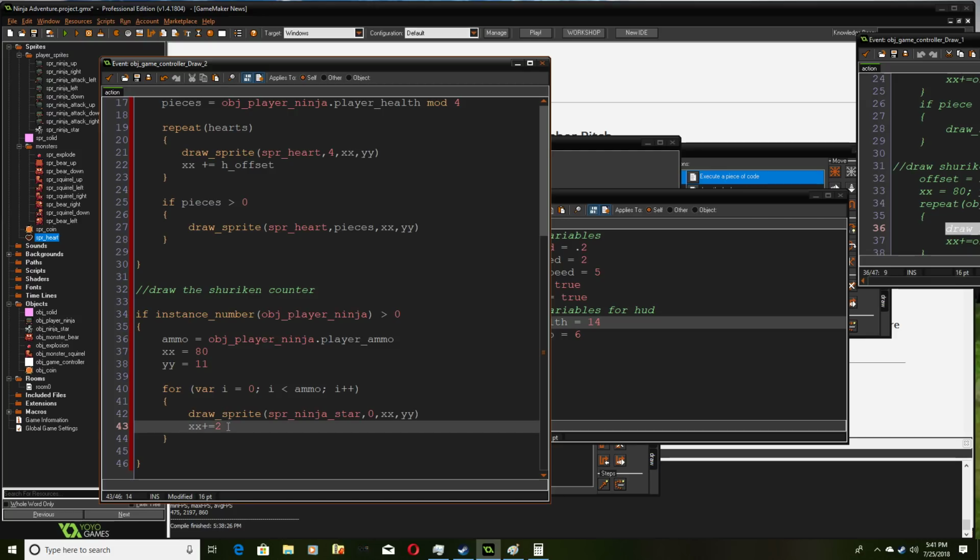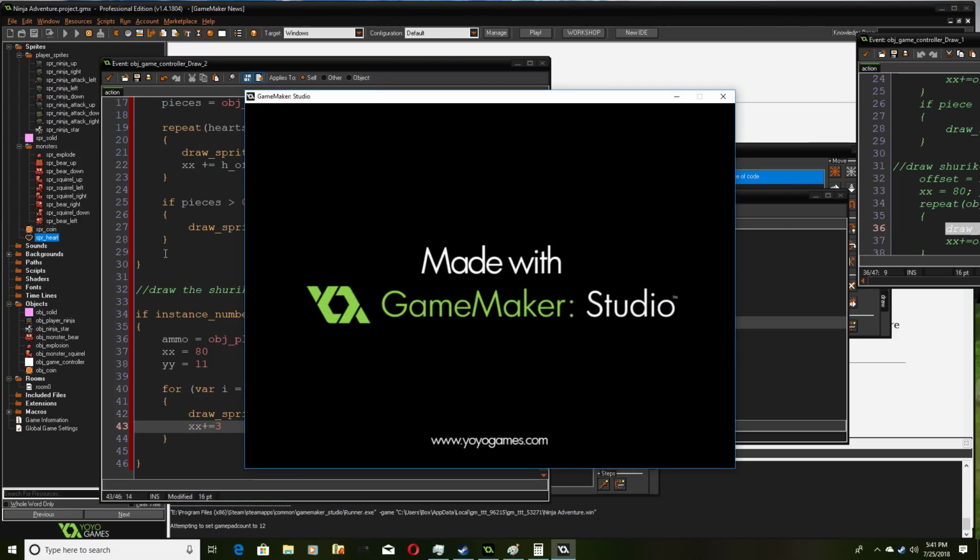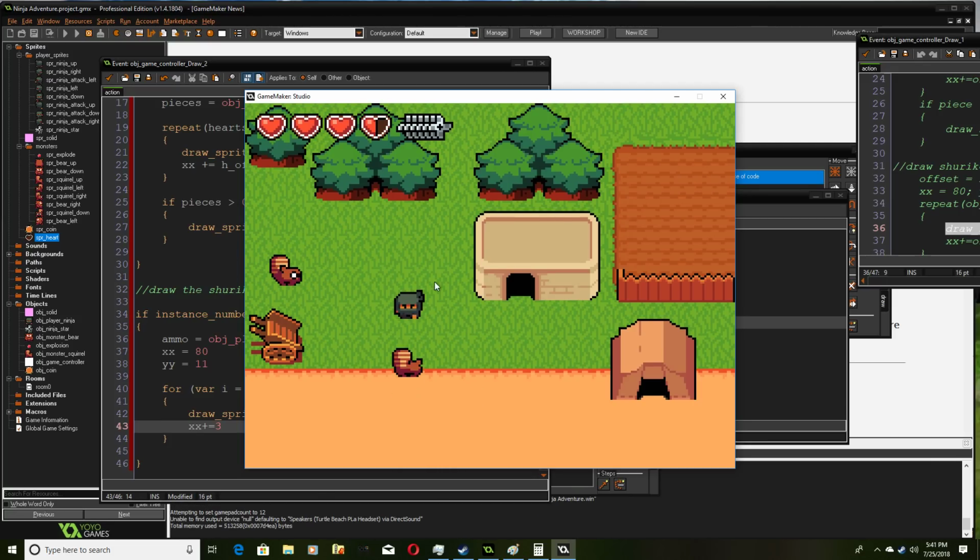I tested it out with 1. It looked funny. I tested it out with 3. It looked too wide. You can see for yourself. So if I do this with 3, I think the shurikens look too far apart. Remember, we got really big chunky sprites here. Oh, actually, they don't look too bad at 3.